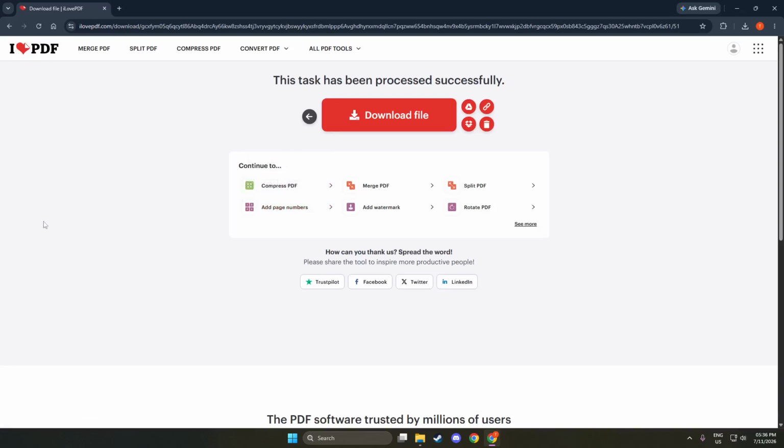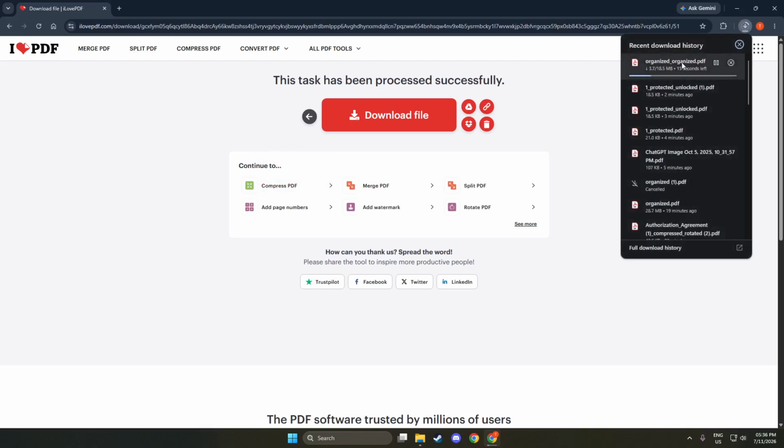A button will appear for you to click and save your newly edited document to your device. This is the last step, and it is important because it allows you to keep the changes you have made. Once downloaded, you can open the PDF on your device to review the edits. Now you are ready to use your updated document as needed.